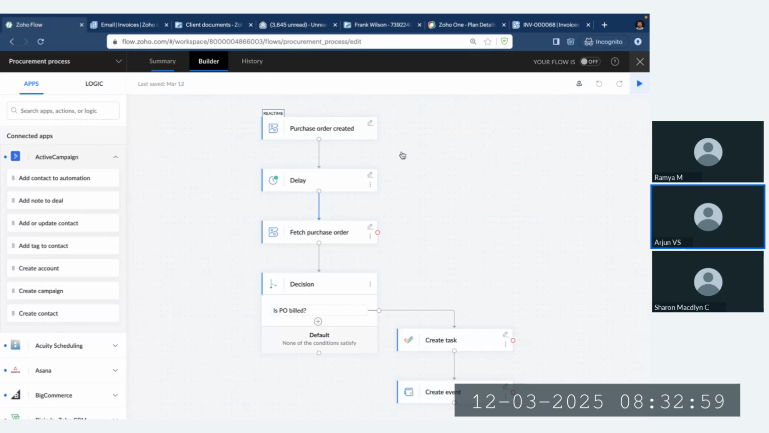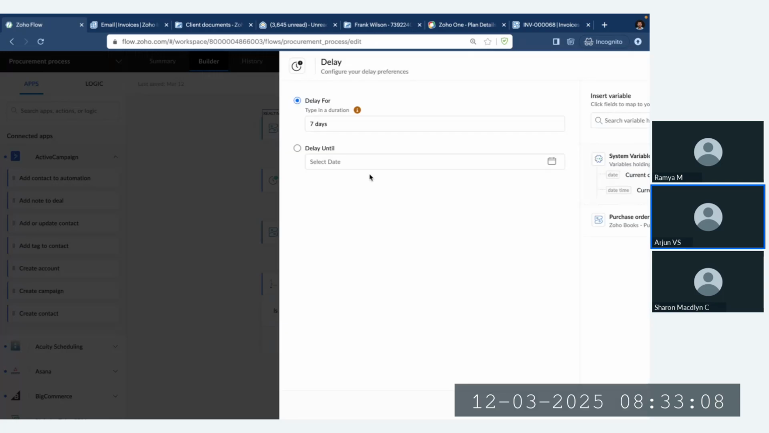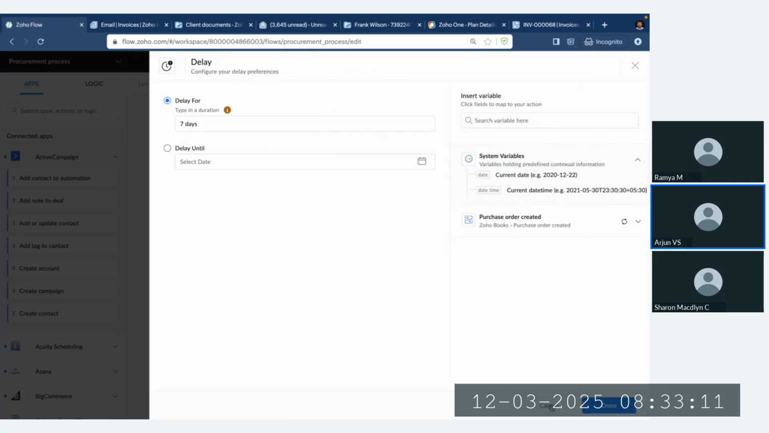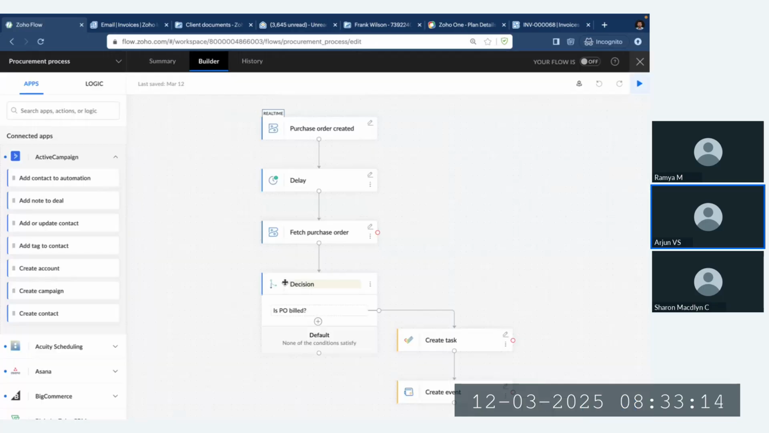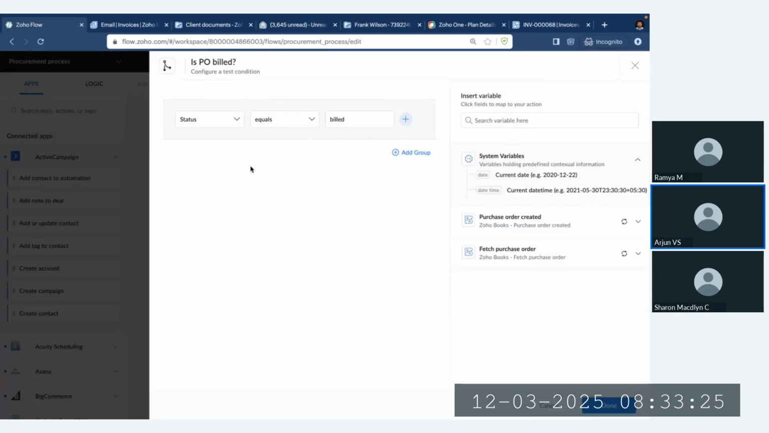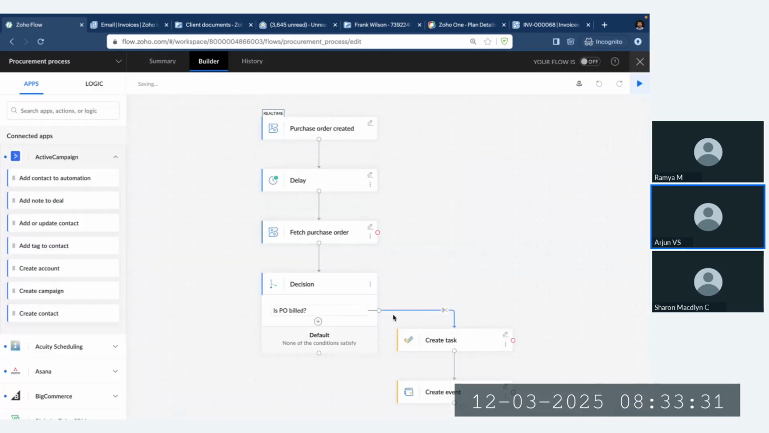So here, the trigger is purchase order created in Zoho Books. And right after that, we have added a delay of 7 days, just like the previous workflow that we just saw. And similar to that one, again, we have the fetch purchase order to get the latest details of that purchase order. And here we have a decision that checks if the status equals billed. All right. So if it is billed, that means we have to create a task in Zoho Projects and then create a calendar event in Zoho Calendar.